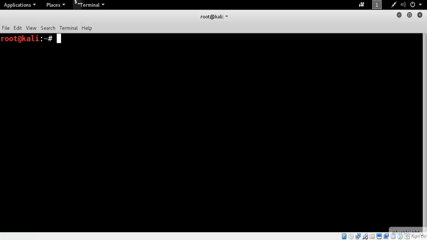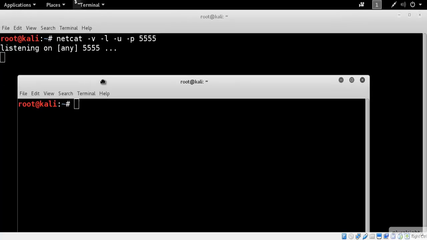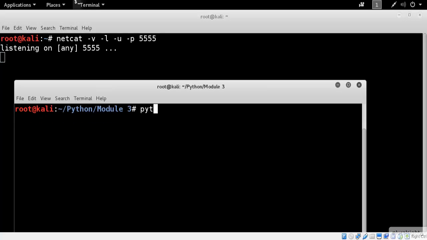Let's start. I will use netcat to execute a UDP server that listens on port 5555 using the following command. The -v argument is for verbose, -l is for listening, -u is for UDP, and finally -p is for the port number. Finally, press enter. Next, I will open a new terminal window and execute our UDP port scanner.